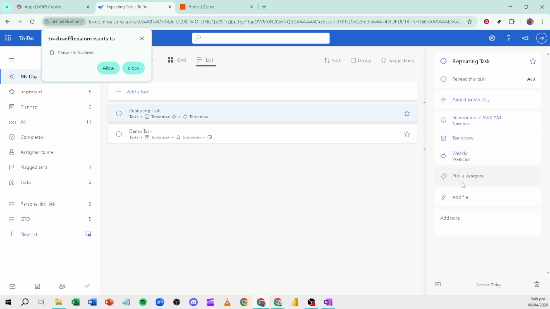When you mark a repeating task as complete, To Do will immediately create the next instance based on your schedule. If you ever need to adjust the pattern, open the task's details again, change the due date or the repeat settings, and your future occurrences will follow the new rules.